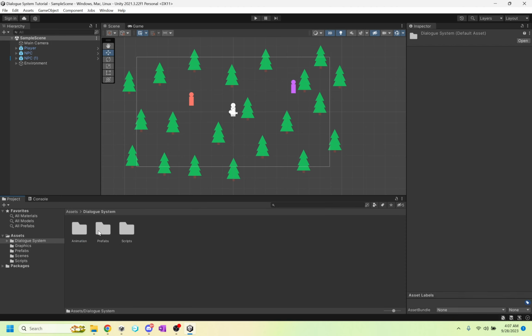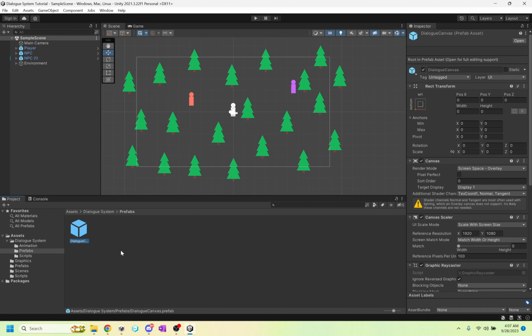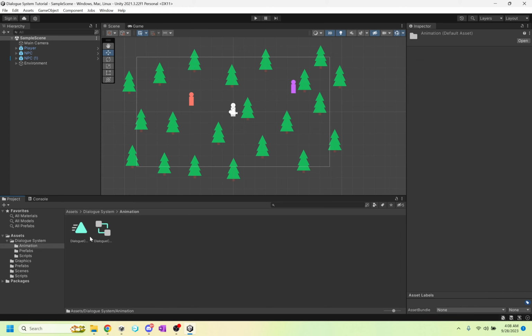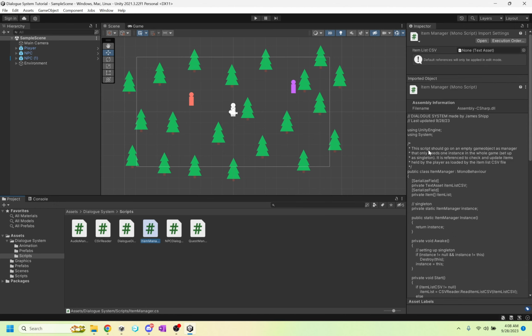So just to walk you through what we have here, we have one prefab, which is the dialog canvas. This is the UI that's going to be displaying the dialog box that pops up and the text, whatever the NPCs are saying. And then we have a couple animations for the dialog box, which are really kind of basic. And then we have the different scripts that are going to be used here. I'll give you some overviews on each of them. You don't really even need to look at them that closely to use them. But if you are curious about them, I commented them pretty extensively if you want to take a closer look. That's totally up to you.